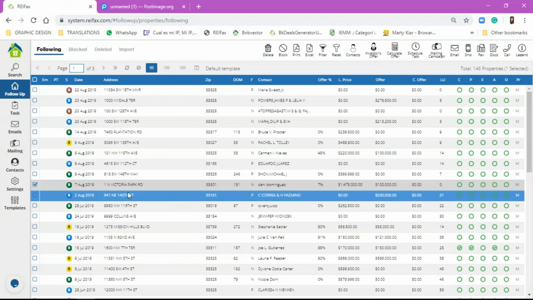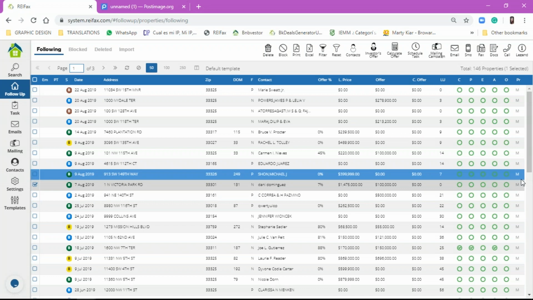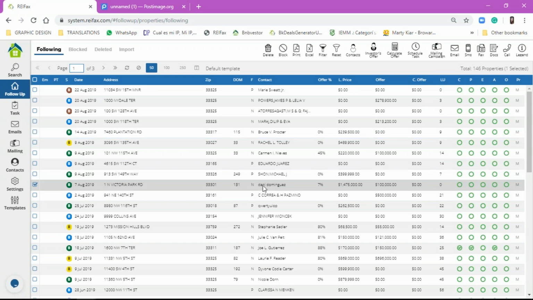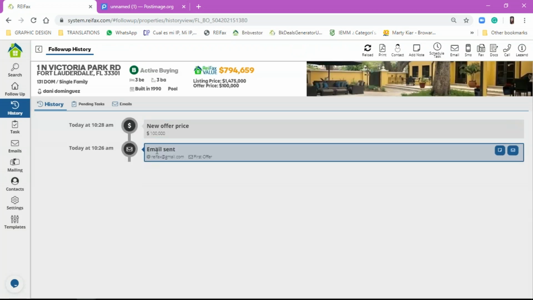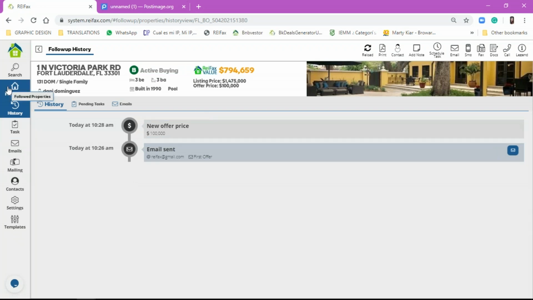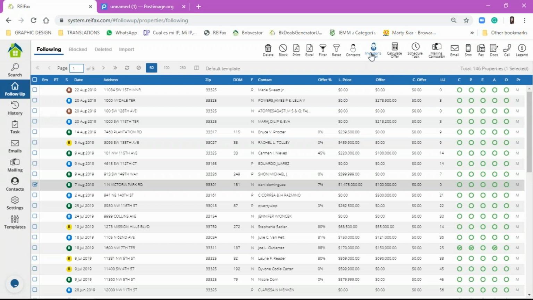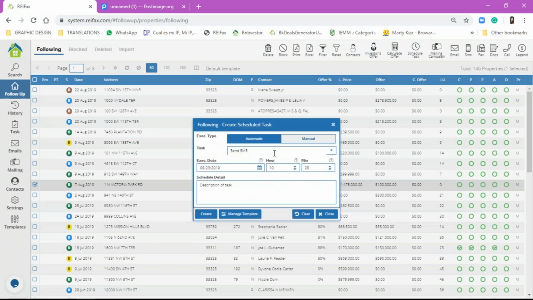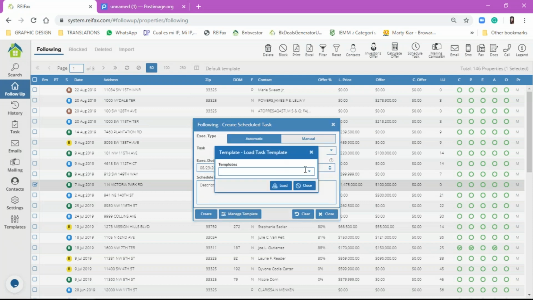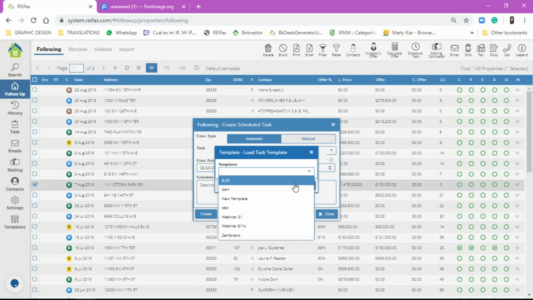In the task template, I'm going to select, okay, so in this case, I haven't sent this property anything because I see here, it says last update, 0. I've never sent or done anything with this property. I'm going to show you over here. I only made, oh, okay. So I sent them an email right now, and I just made an offer. I'm going to go back into follow-up. I'm going to click on schedule task. And instead of scheduling one by one, what I'm going to do is click manage template, and I'm going to select one of these.